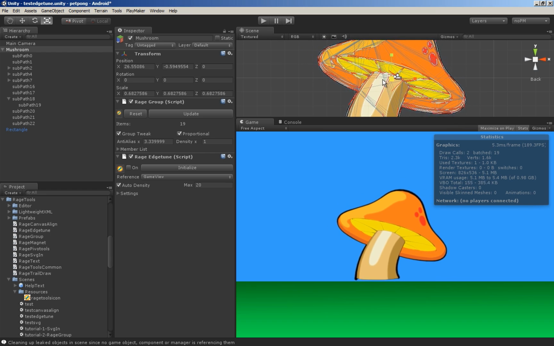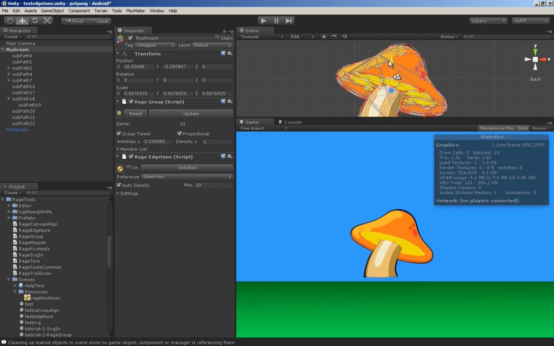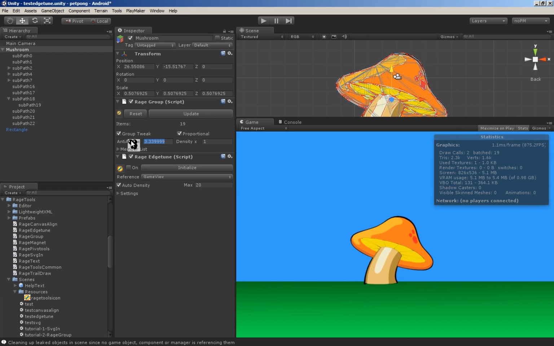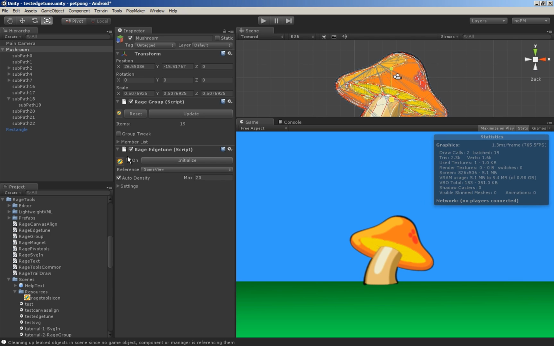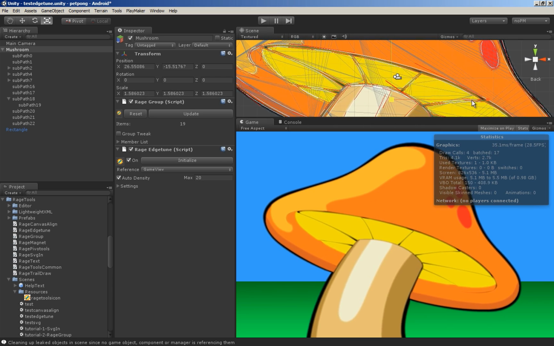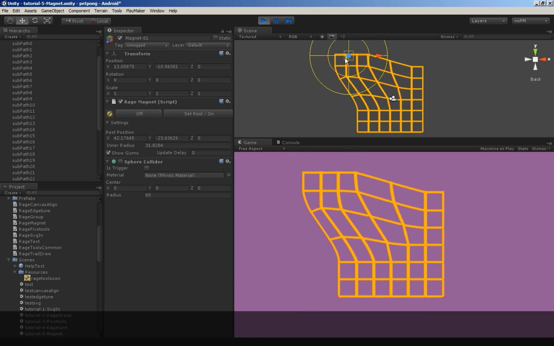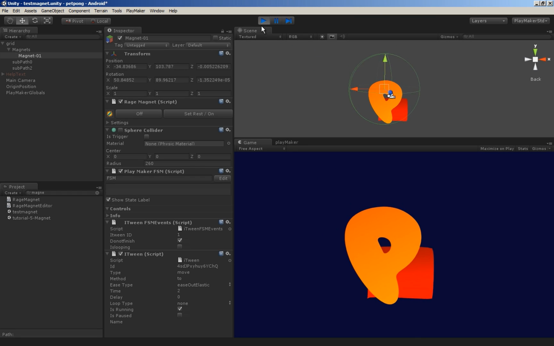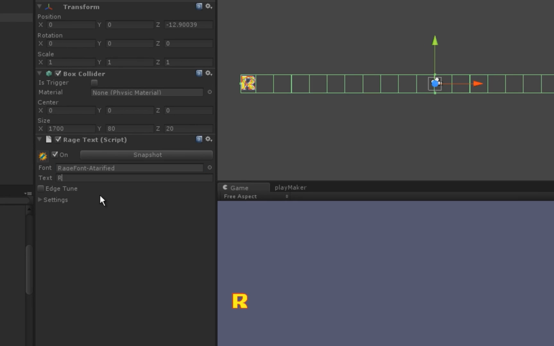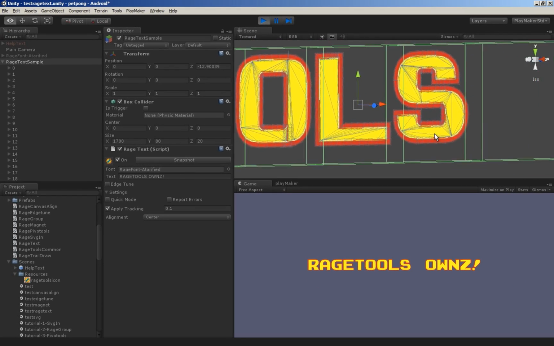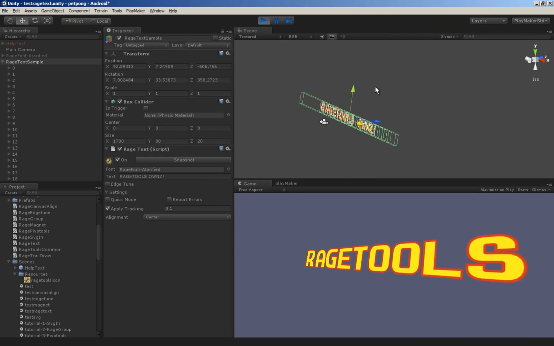You can find RageTools in a Unity asset store near you, and be sure that it doesn't stop here. More amazing production-proven components will be released for both this and other packages. Some of the components already on beta test include a vector sculpting animation tool, Rage Magnet, and vector GUI components like the automated text rendering tool, Rage Text. Watch out, Scale 4, RageTools is coming for you.